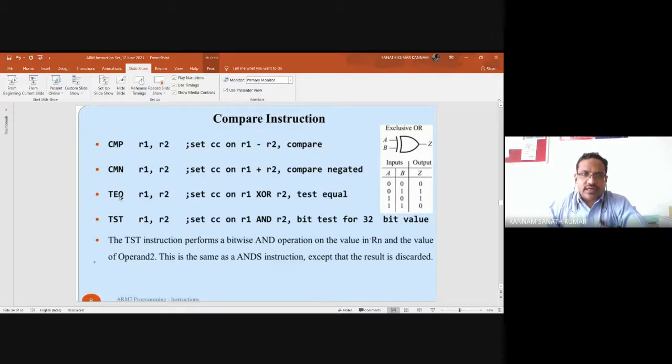Test for equality. Test for equality means it sets the carry flag on R1 XOR R2. As you know, the XOR gate is nothing but a difference detector. So if both inputs are the same, you get the output as 0. So it will perform the XOR operation, and after performing it, the flags will be set. And next, the test instruction. Test will set the flags on R1 and R2.